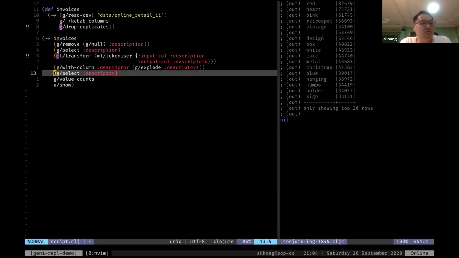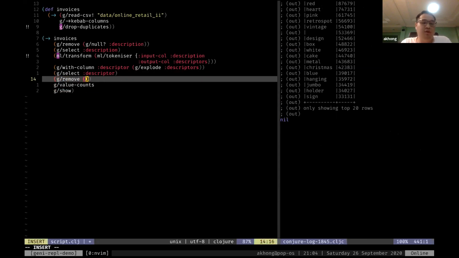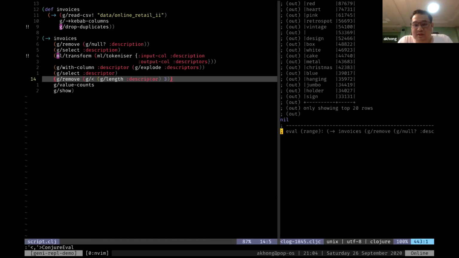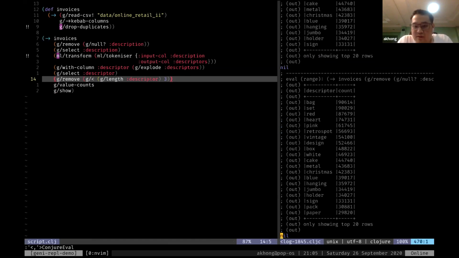One thing we can do is let's just remove all the length that's less than 3, let's say. Okay, let's keep evaling. Okay, so that looks a bit better. So there's bag, set, hard, pink, retrospot. Sounds like descriptive words. So that's fine.